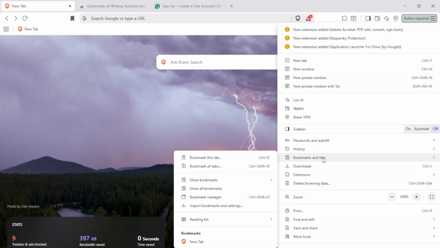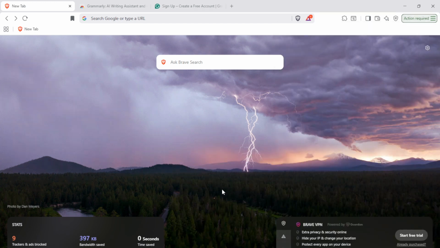With that setting enabled, your bookmarked pages appear as clickable buttons, so you can open what you need without digging through menus. This is especially handy for links you use every day, like dashboards, docs, or news.